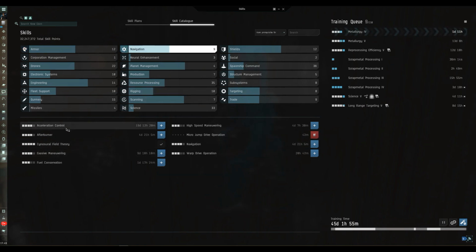And in navigation we have some relevant skills here. Afterburner skill is a reduction in afterburner duration and 10% reduction in the afterburner use per cycle. High-speed maneuvering, these names match up with those implants we looked at earlier, is going to be a 5% reduction to your micro warp drive capacitor usage amount.